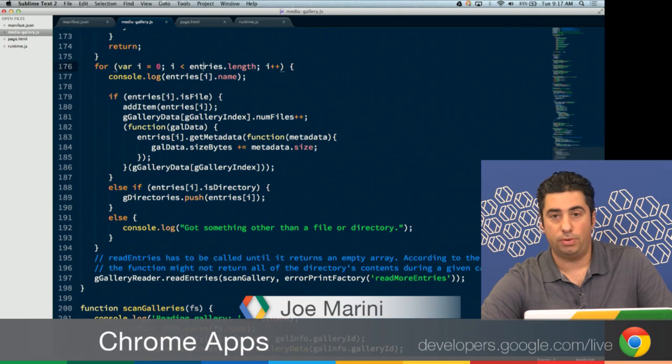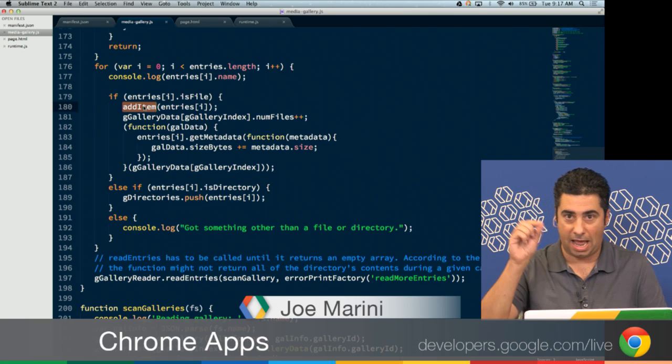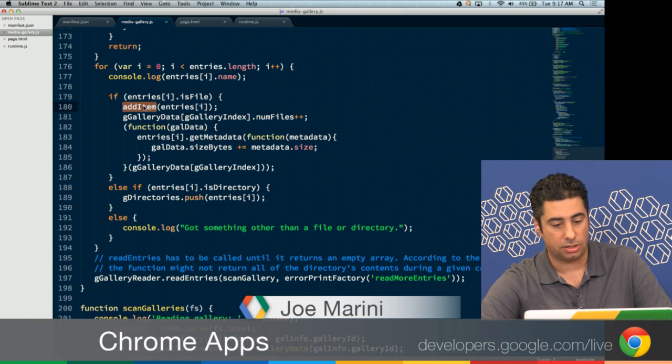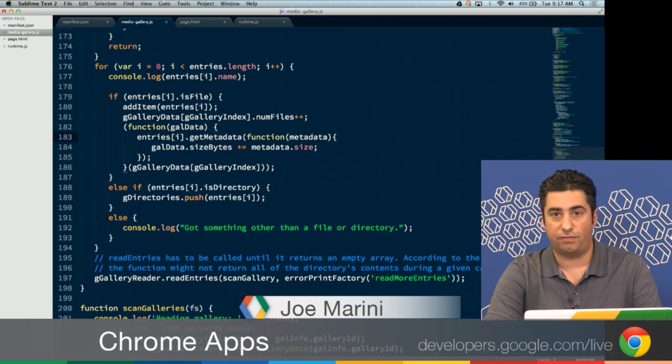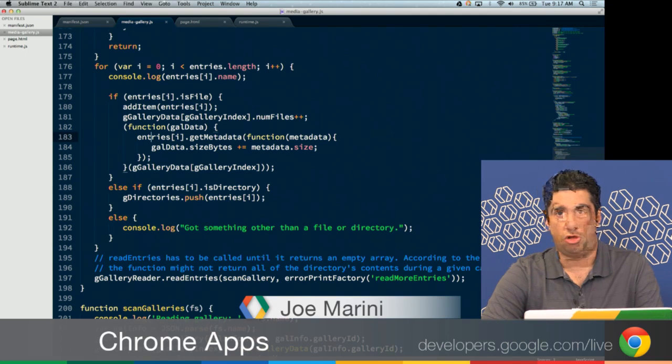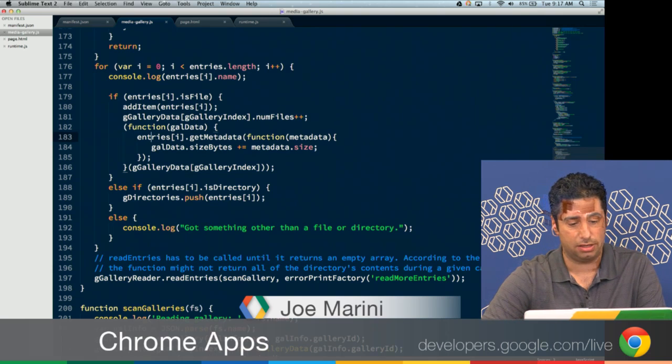So I'm going to have this loop here going from 0 to the number of entries in the array. I check to see if the entry is a file. And if it is a file, I have a function here called add item. That's going to add the item to that little select list on the left-hand side there. And then I've got this little closure function right here that's going to get the metadata for that particular file. In this case, all I'm interested in is the size in bytes, and I'm not really doing anything with it. I'm just showing that it's possible to get information like this.